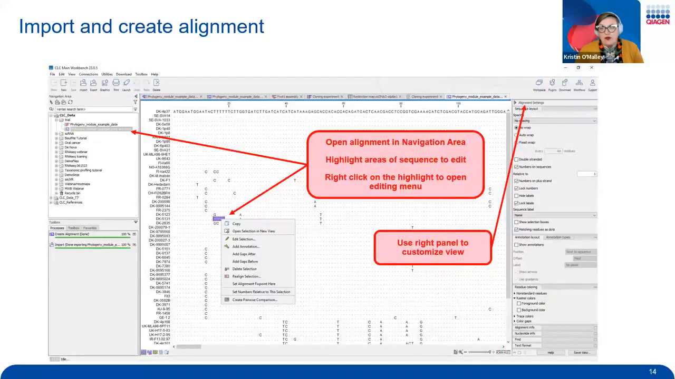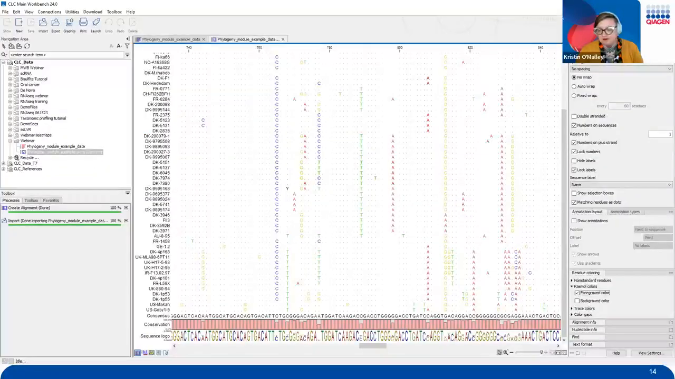Now, from there, what we did is we double-clicked on the actual alignment result itself. I showed you guys how to customize the view in the center here, as well as different menus to manipulate and change what you have in the center here. So let's go back to the software itself.